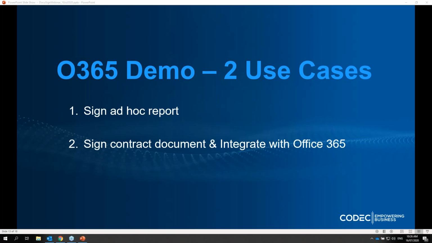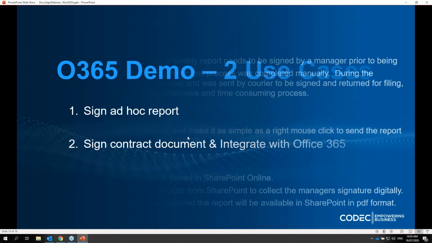So the first example we're going to talk about is an ad hoc report that needs to be signed, and the second example is a more complex document structure that needs to be signed and stored in SharePoint. So let's have a look at the first example.